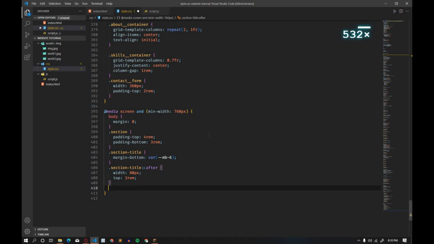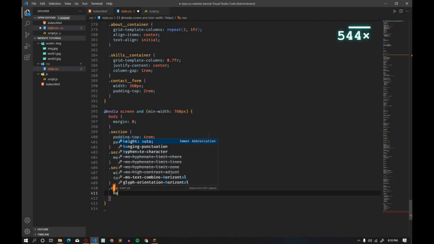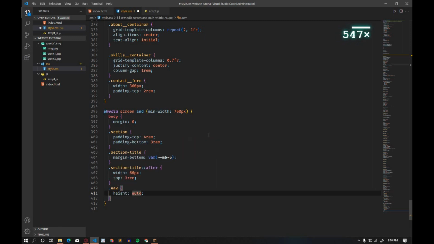And now let's move on to our nav. Here we have to add height, and let's say not auto, we have to calculate the height, and here we just assign it with the variable, the header height variable, and make it plus 1.5rem, like this. And after that, guys, we are good to go with our .nav class.